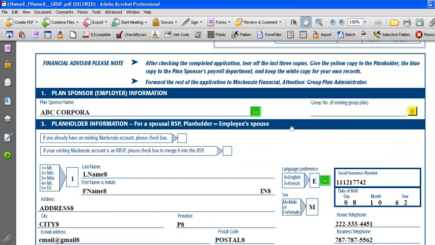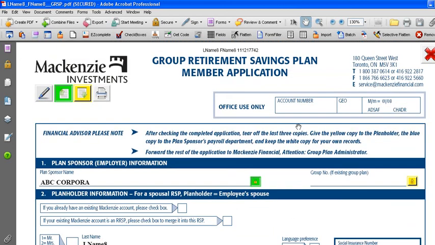And the output is about roughly 10 forms per minute. So I can do 100 Group RRSP apps in about 10 minutes. I can do 100 transfer forms, 100 KYCs. And that's all there is to it.